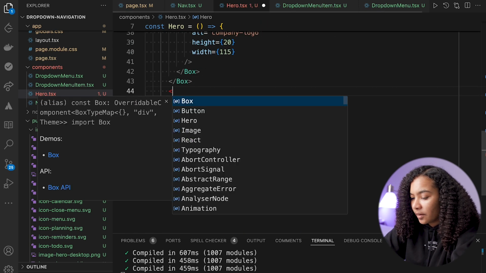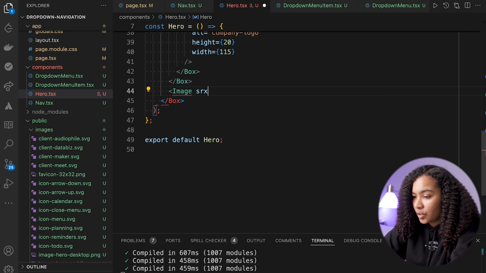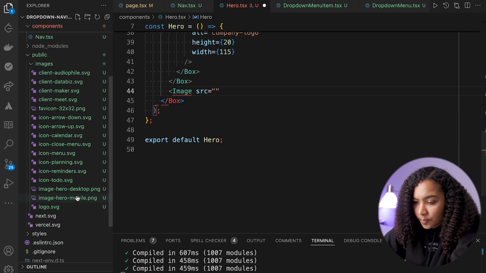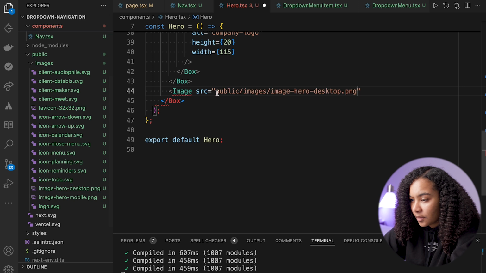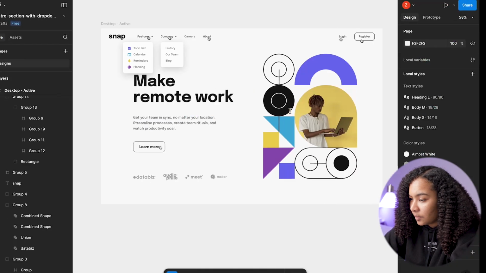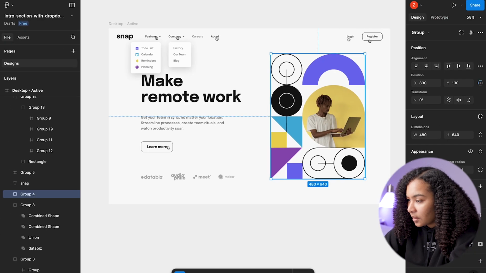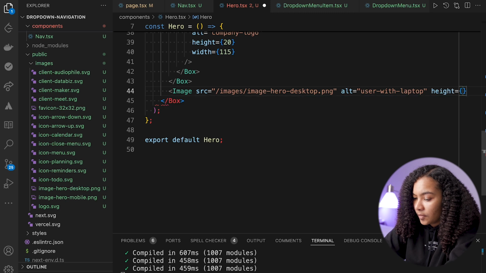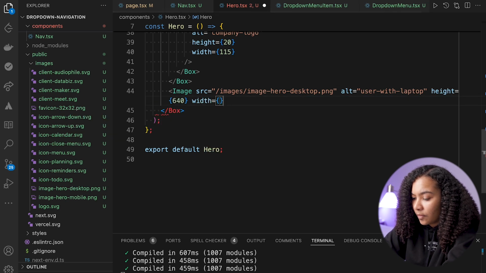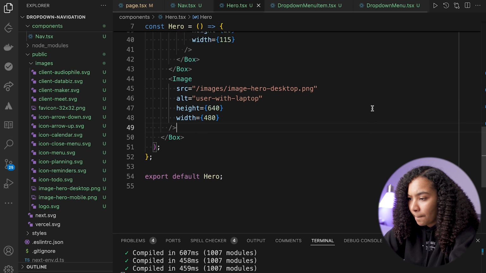And then on the right-hand side, we'll just have the image, the other image, which is image hero desktop, which is alt equals user with laptop, and we'll say the height 640, width 480. We'll save that.